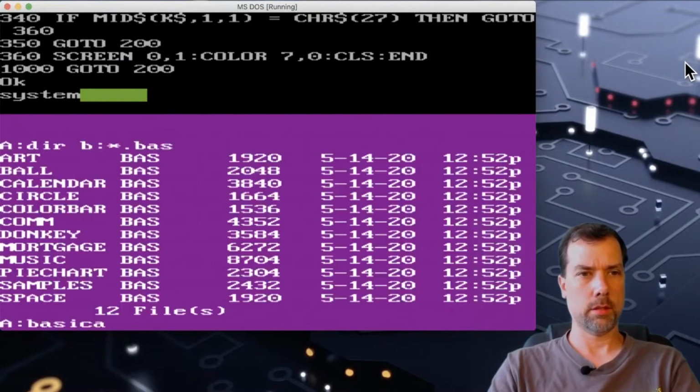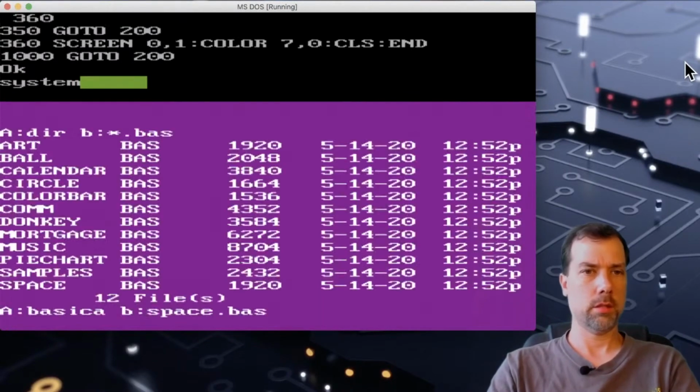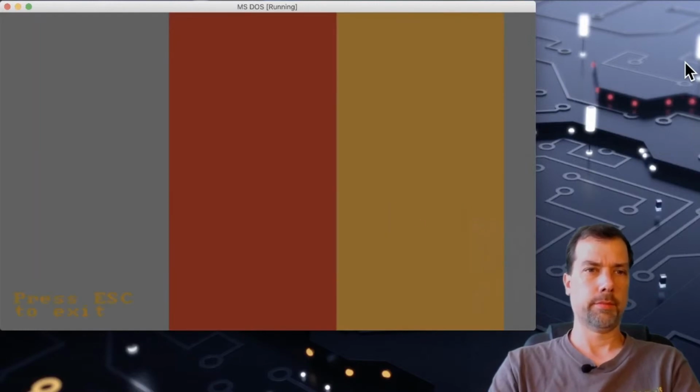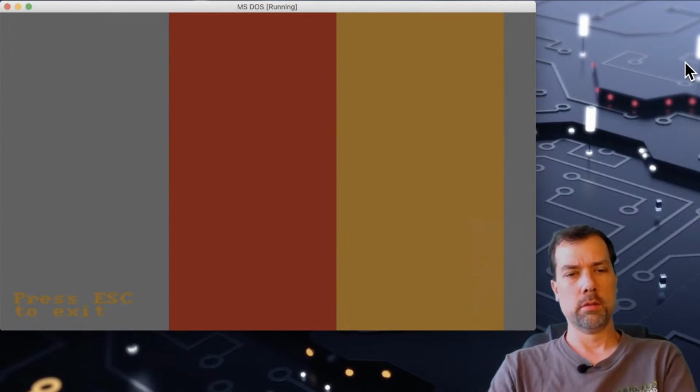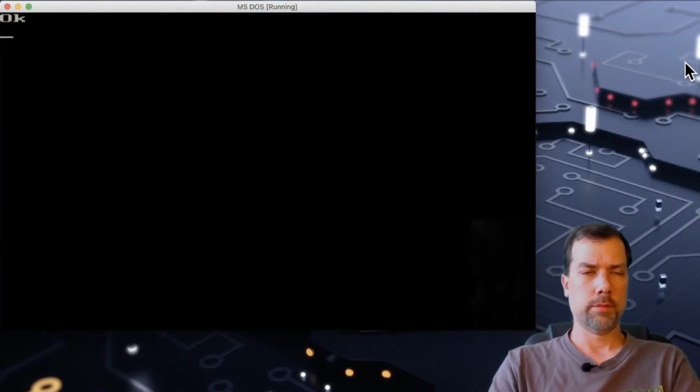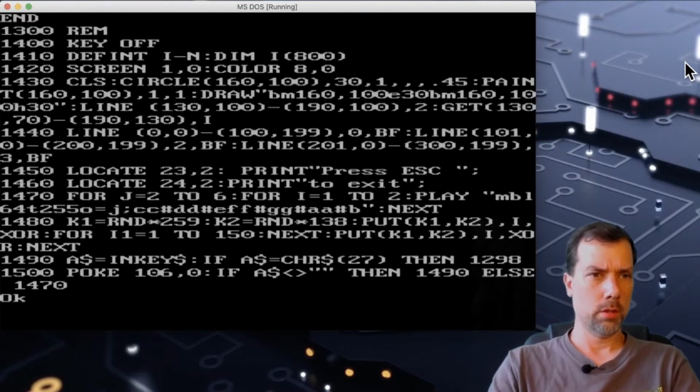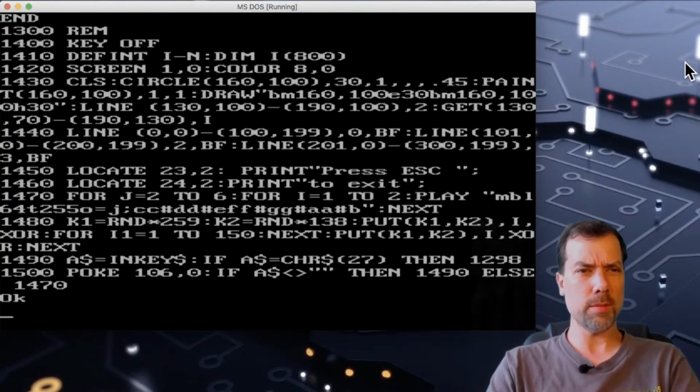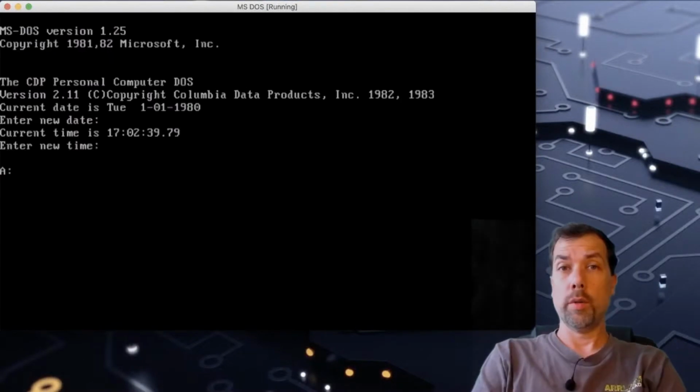Space. Space, space. That one's going a little wonky in the emulator, but there's an alien ship floating around the screen. I think it's actually teleporting in and teleporting out of existence. I'm going to exit before I show the code. 1,500 lines. Poke statements. Poke statements on a DOS computer? No. Well, there you have it, folks.